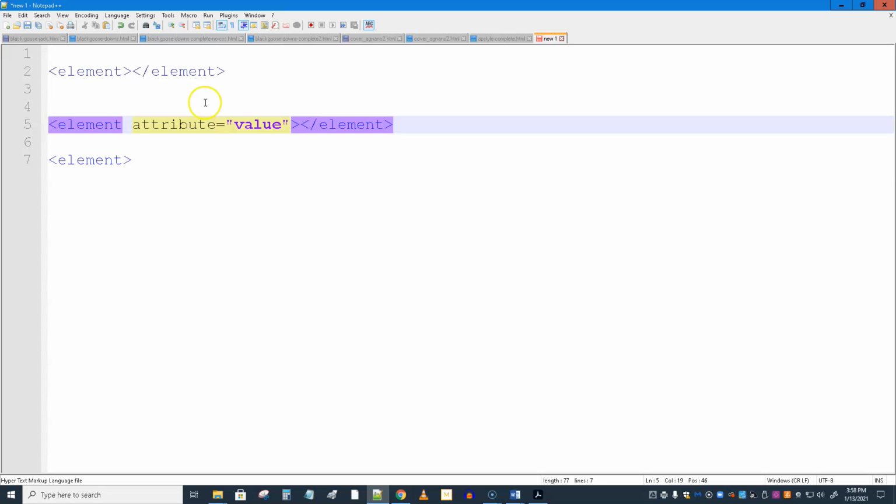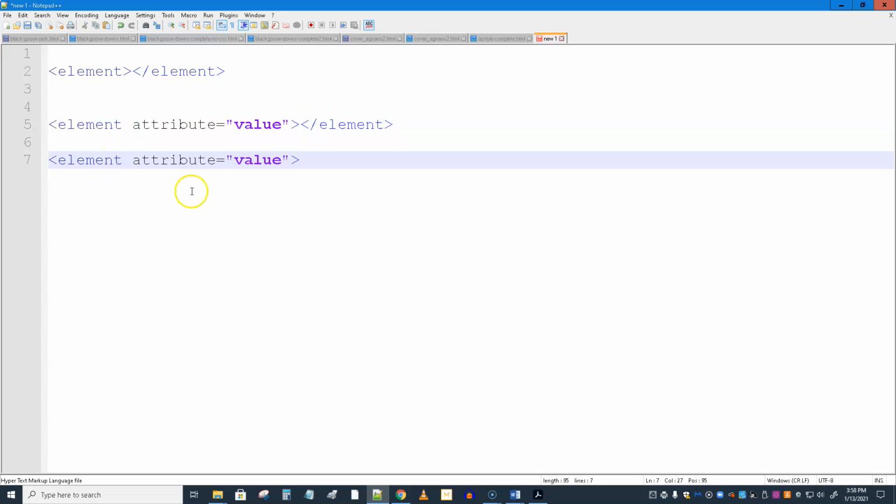And this idea of having an attribute and a value is something that doesn't matter if it's a normal two-part, two-tag element, or whether it is an empty or replacement one. You can have it either way.